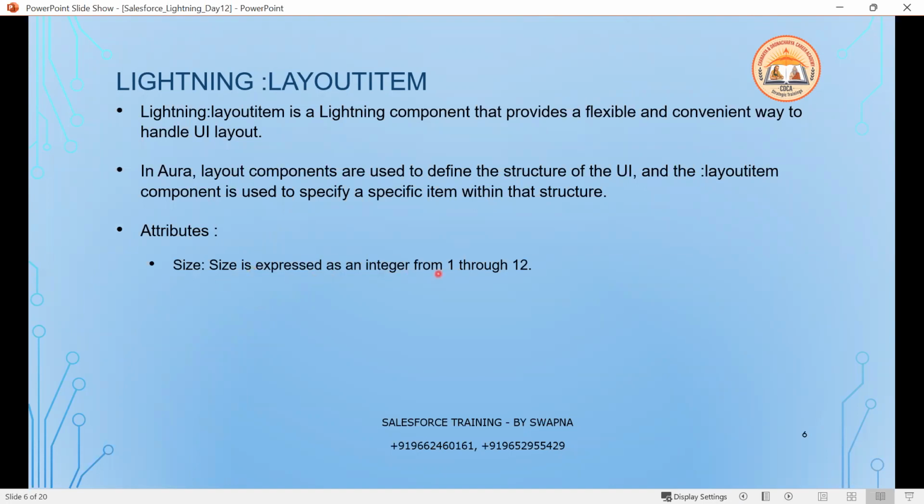Size is expressed as an integer from 1 to 12. If you put more than 12, it will not take, because by default the size of the window in the browser is 12. Now you can divide that length of 12 into 6 pieces, or 4 pieces, or 2 pieces. And then we have padding. Padding is used if you want to add space between one component and another, or on the left side, right side, or surroundings. If you want to add space on all sides of an entire container, then you can use padding.